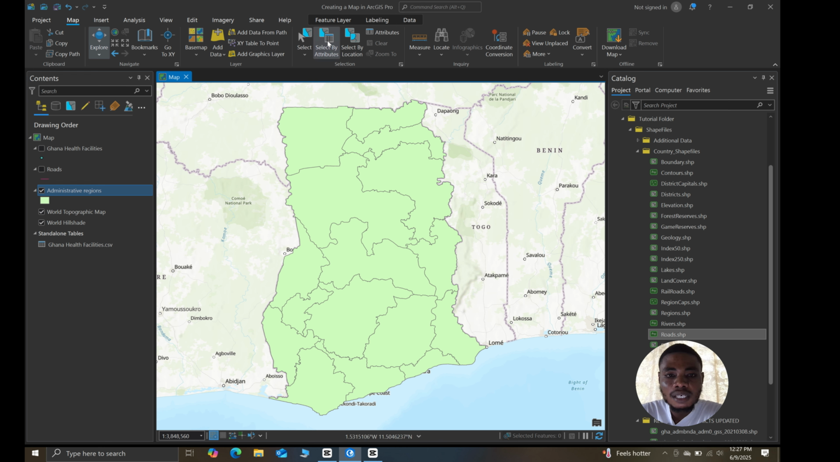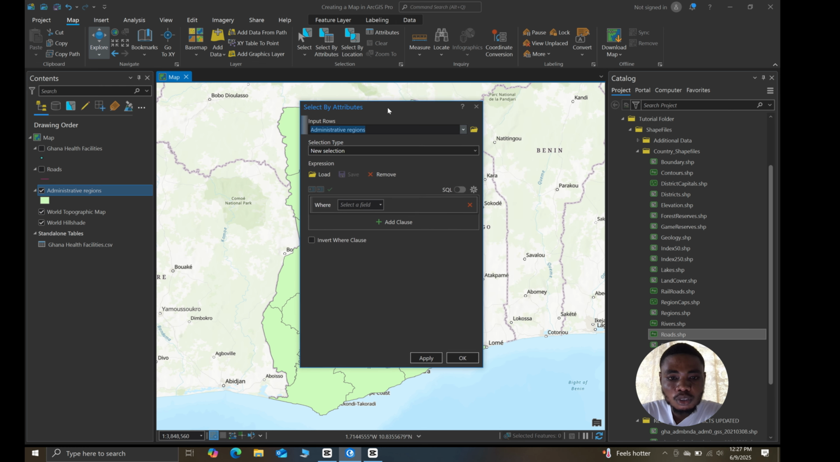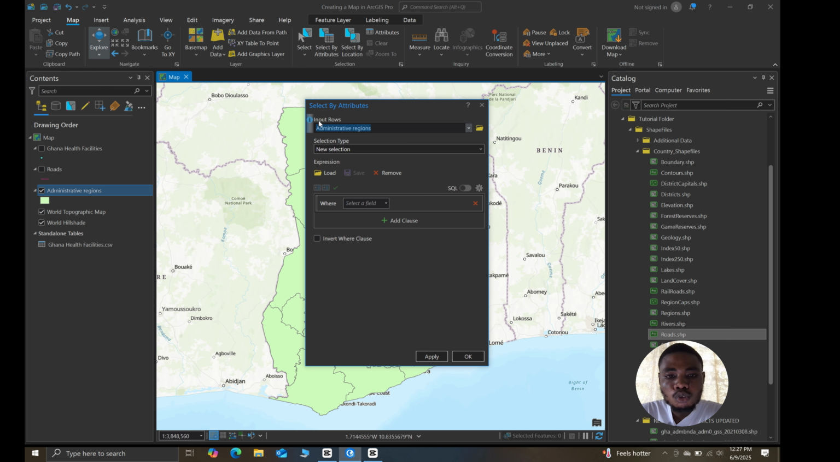You're going to use the select by attribute tool to select the point of interest based on an attribute that you're going to give to the software. So you go to the select by attribute section, and then in the select by attribute dialog box, you have our input row to be administrative regions. You can actually select this one to change to the particular one that you want to make your selection from. But we're going to leave it at administrative regions. Now the selection type is being left to new selection.